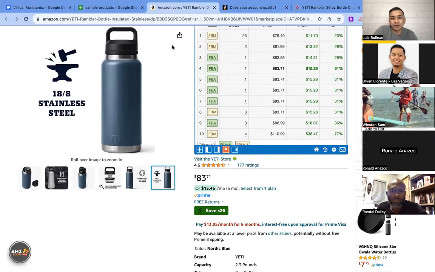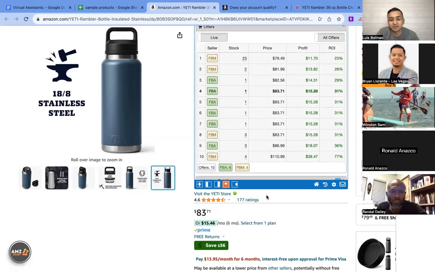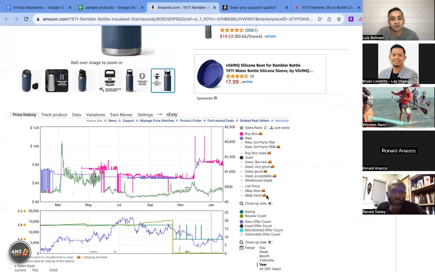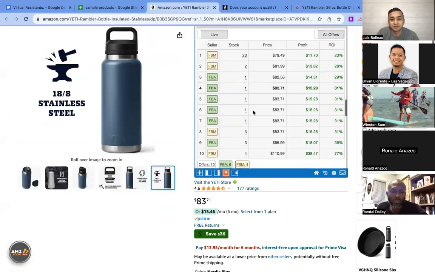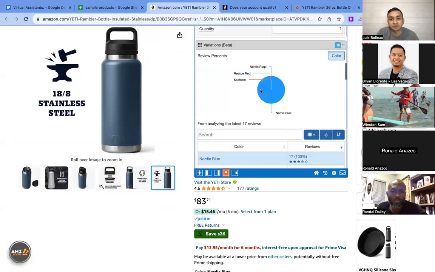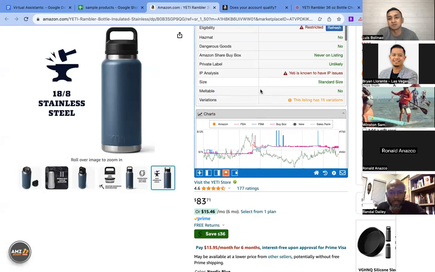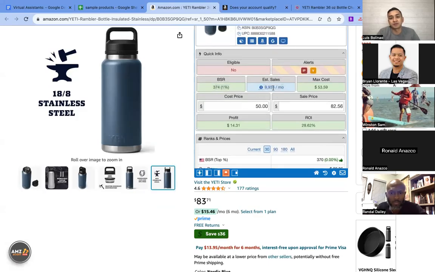Yeah, it's just a major brand, so I kind of get scared sometimes. It's a major brand, right? But I don't think they give out any IP complaints based on the number of sellers and based on the Keepa chart. So if you guys want to get ungated, this one is a good candidate because the sales per month is at 9,000 right there.